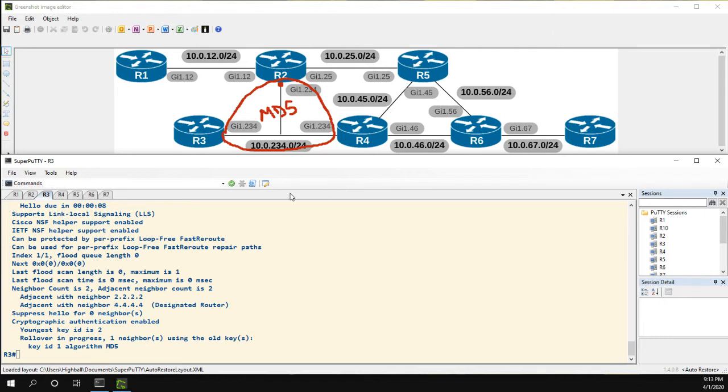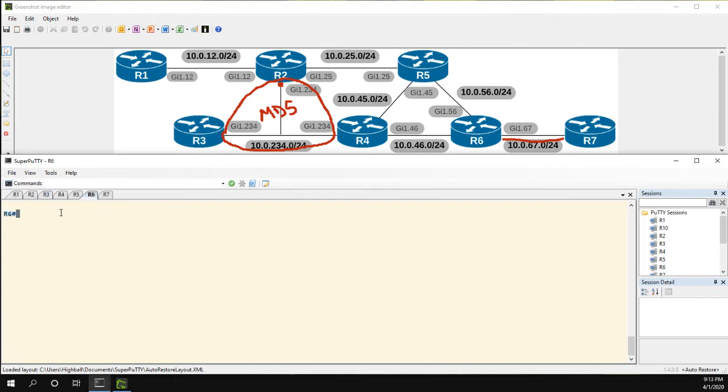So let's do it here on this link between R6 and R7, and let's take a look at what SHA authentication looks like. So conf t. With SHA, it's a little bit different. With SHA, you actually have to configure a keychain, similar to what we do in EIGRP. So with keychain, key 1, cryptographic algorithm. I'm sorry.